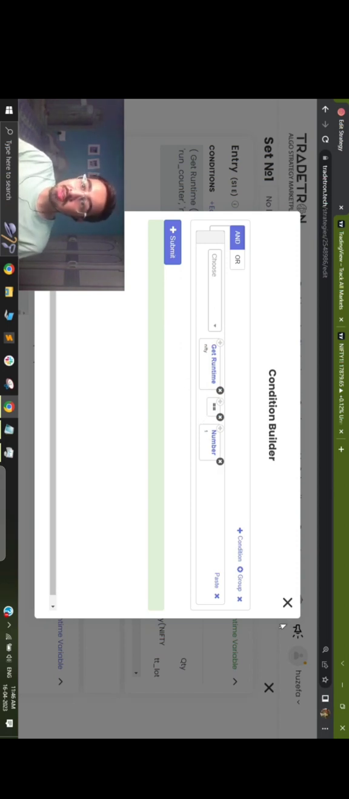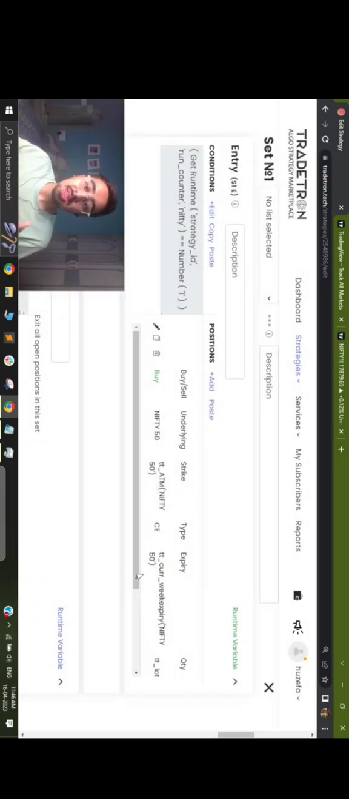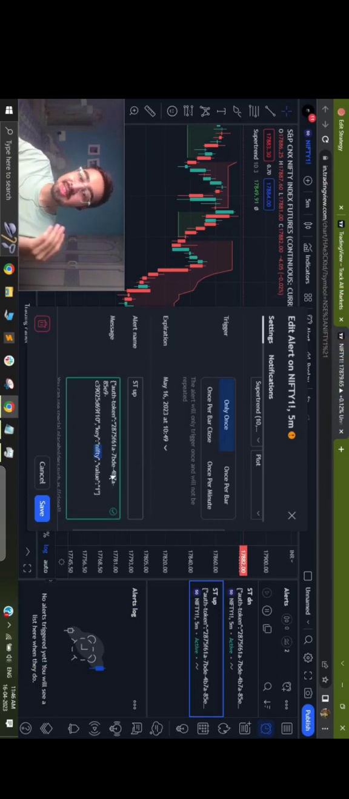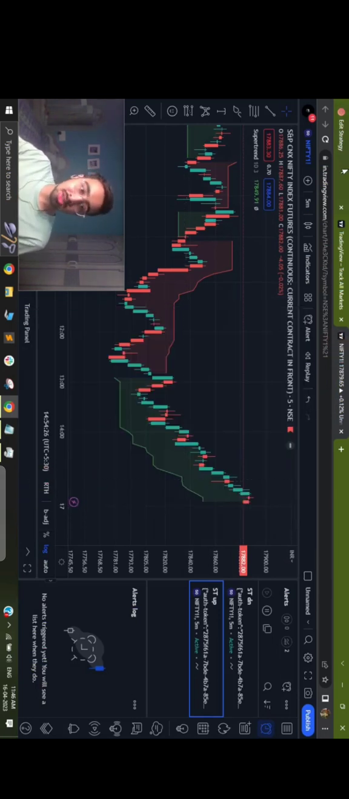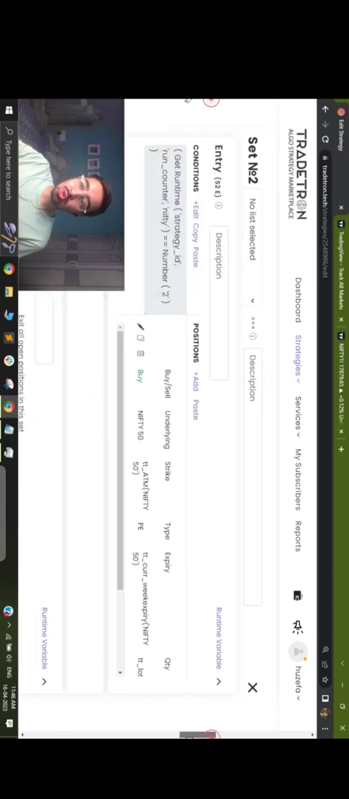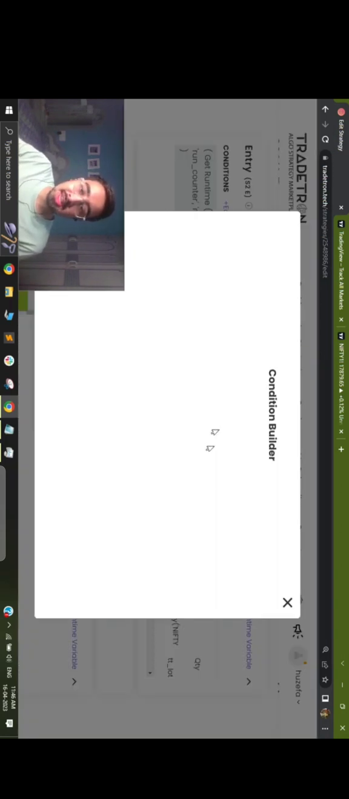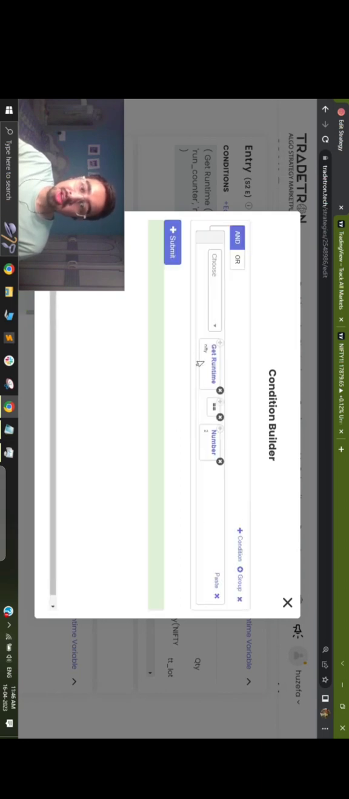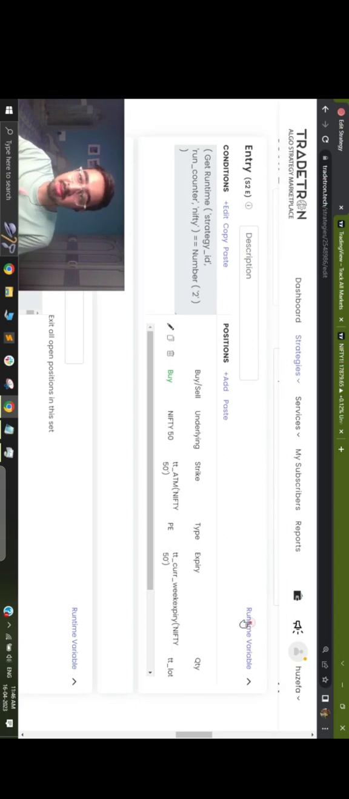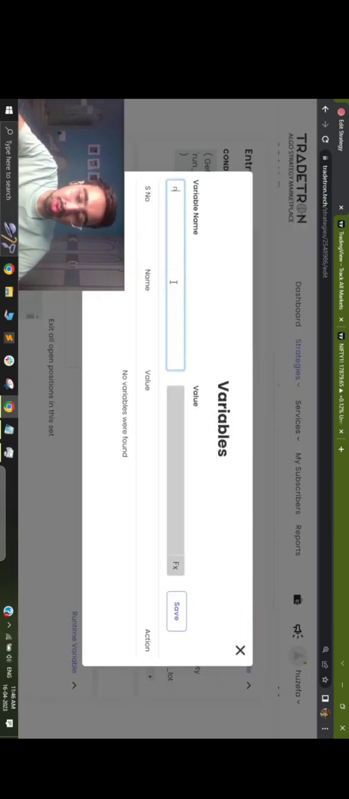So this way, using runtime variables, you can basically make sure that your strategy is taking trades only when the signals are being sent from your TradingView alerts. All right. So I will also do the same thing for my set 2. My set 2 is basically taking a trade when my Nifty is number 2. Now I will again want to remove this variable as Nifty with value as 2 once my trade is taken.